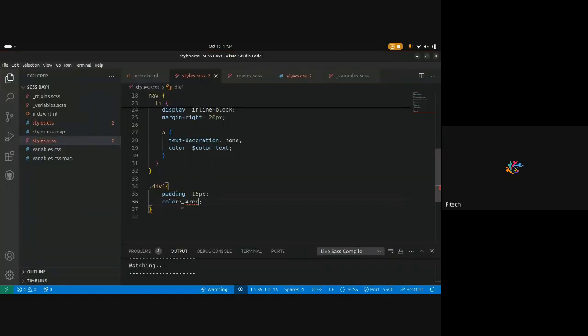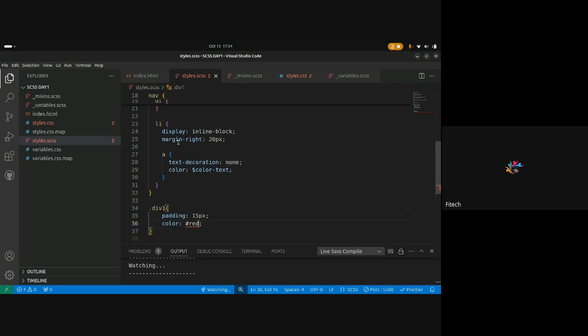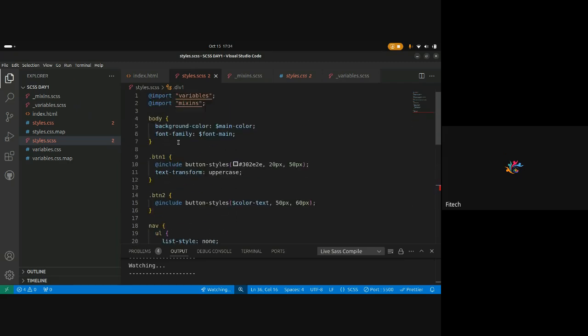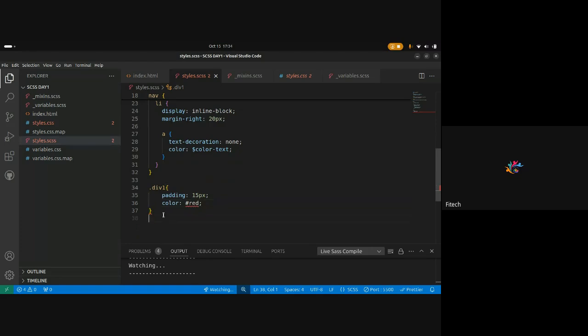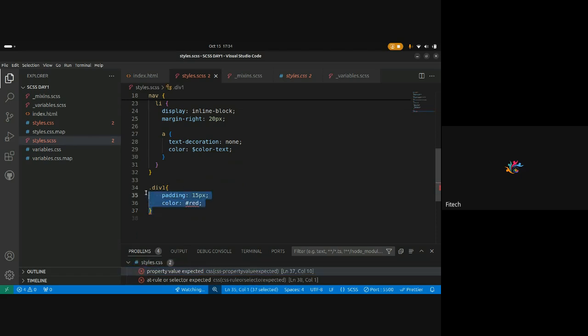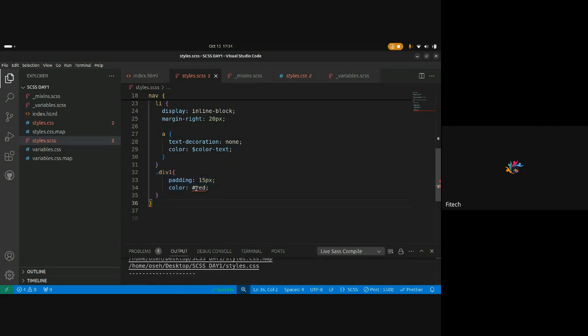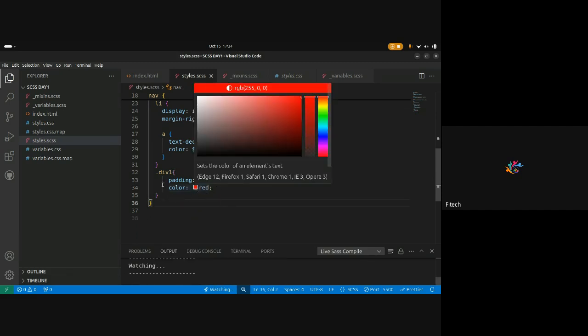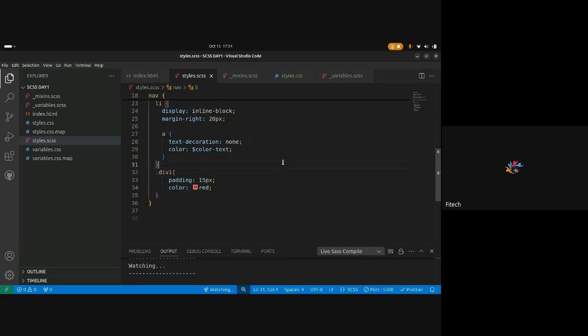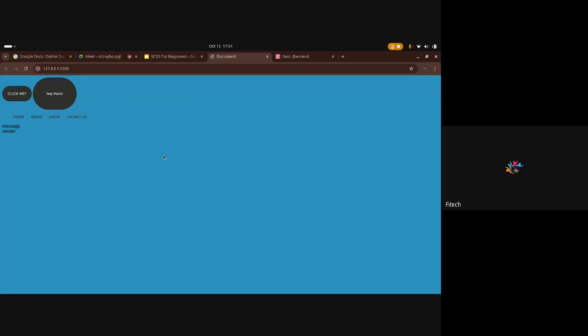Wait, it did not work. What's happening? SCSS, what is the problem? Oh! I'm styling this outside the body. Since it's a nested document, it's assuming I'm styling this outside. That's not even the problem, the problem is that hashtag. Alright, so if I come here, I can see.